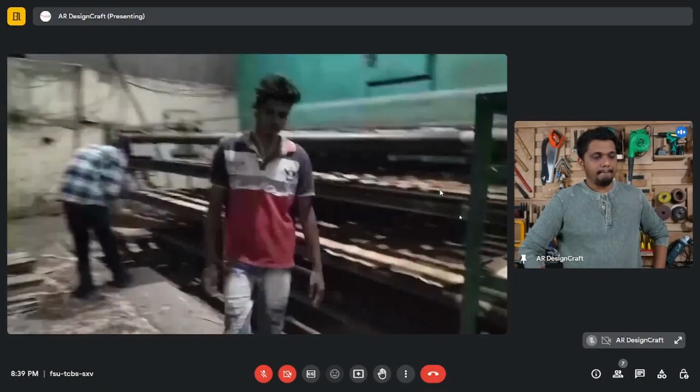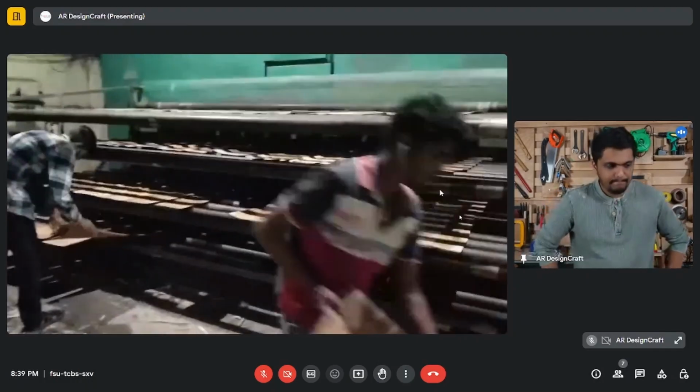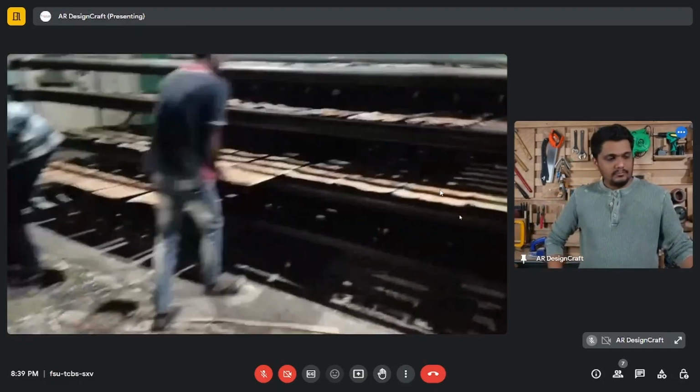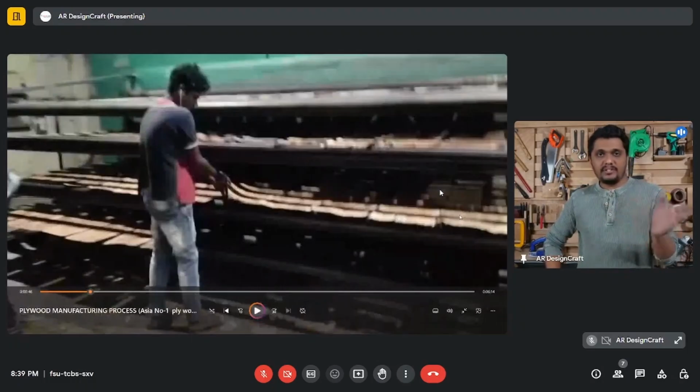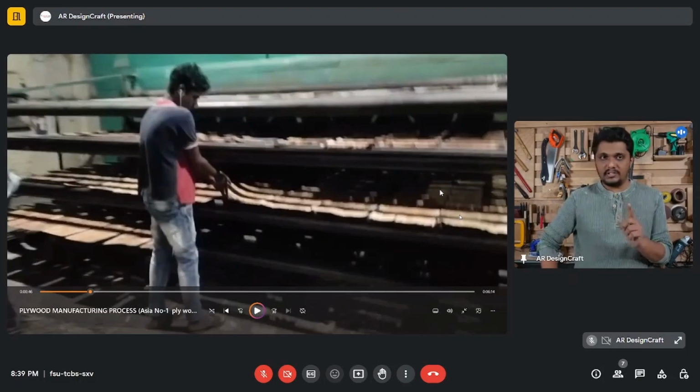पत्ते का सुखाने का काम हो रहा है। So that machine initially what you saw, the first machine is the peeling machine. उसको peeling machine बोलते हैं, ठीक है? Because it is peeling the wood, right? So it is called peeling machine.